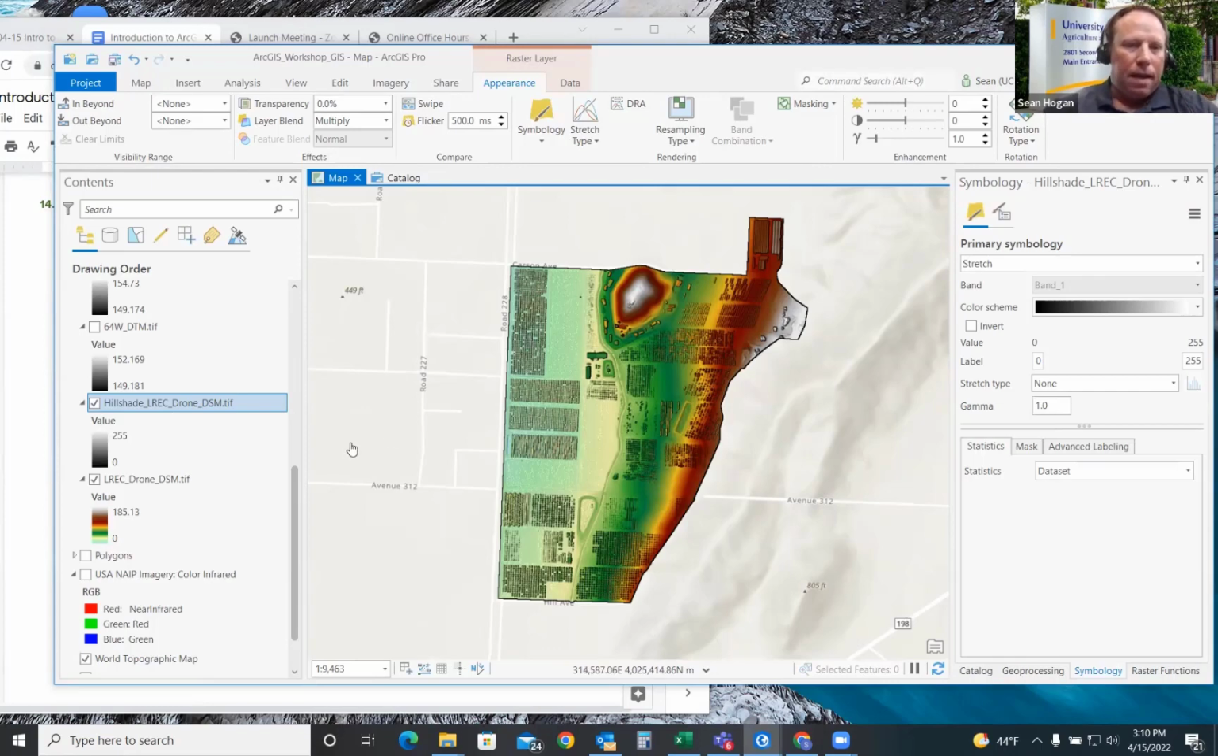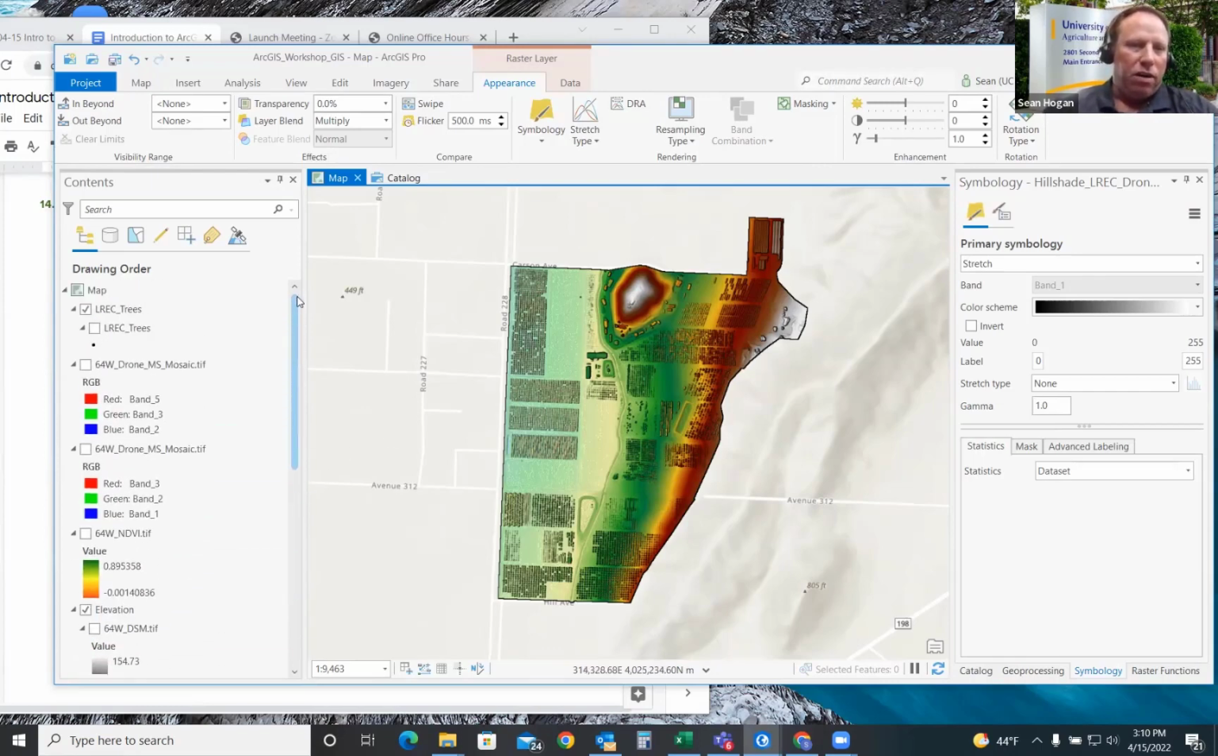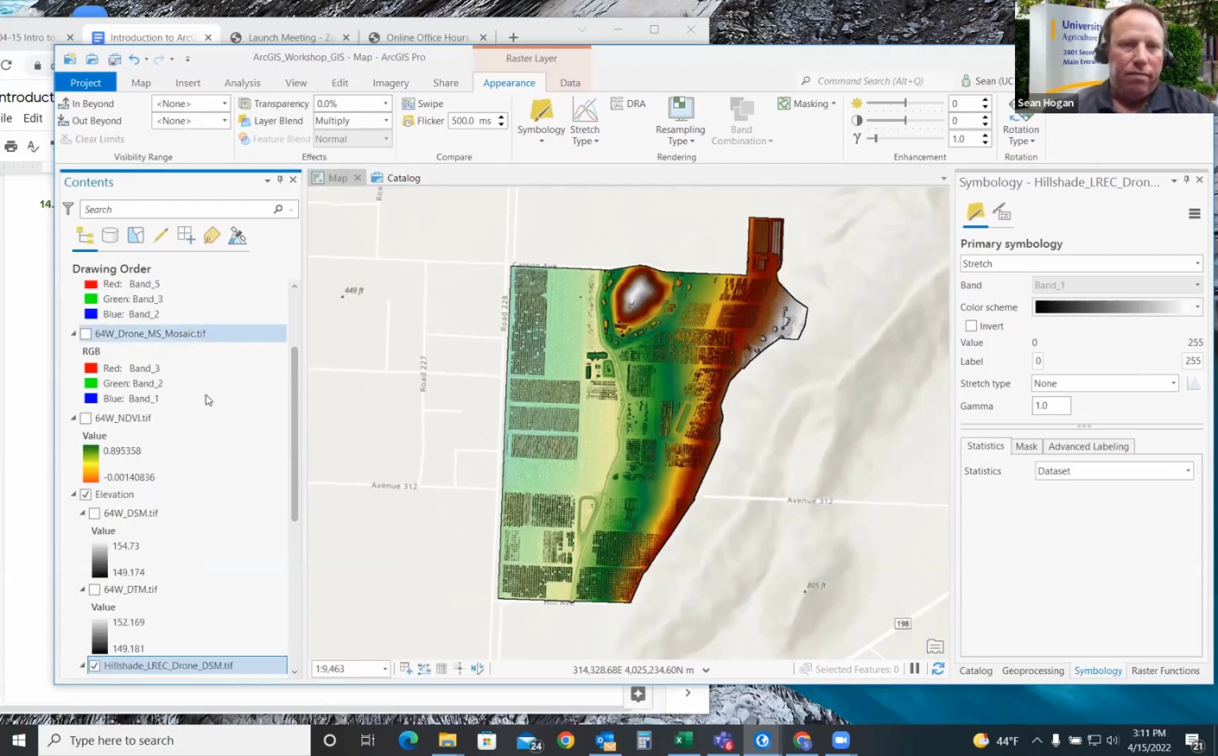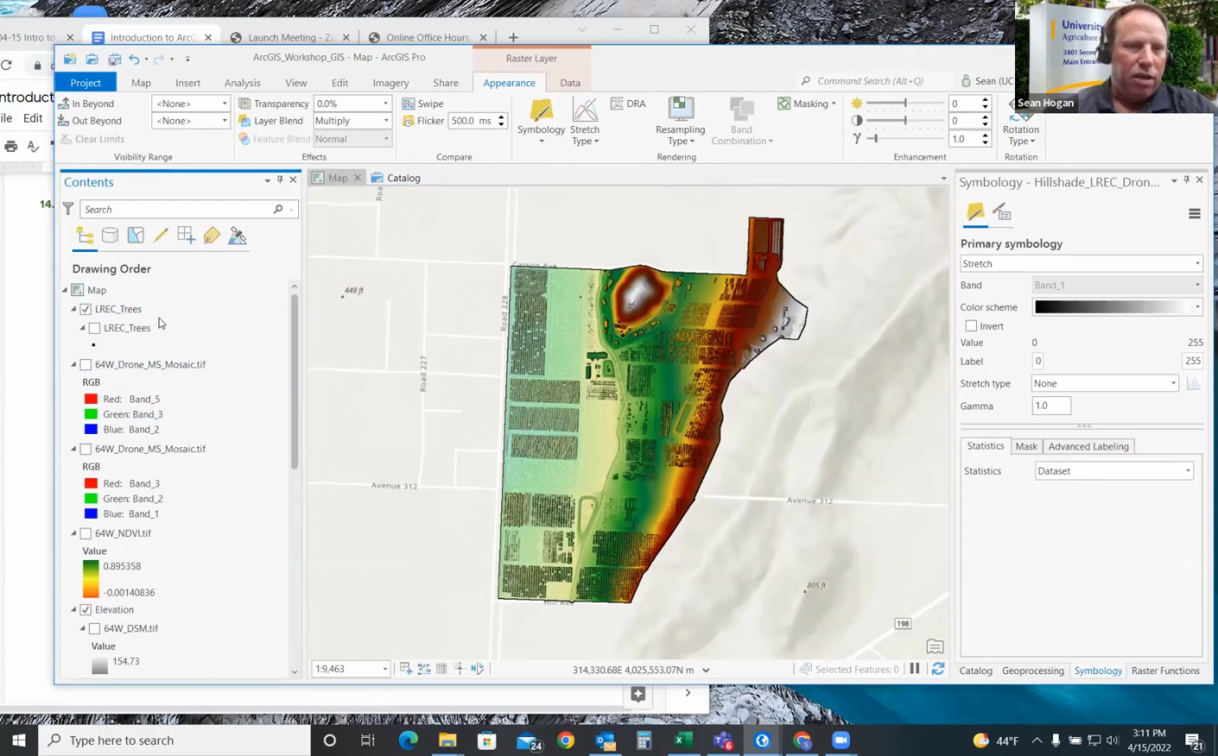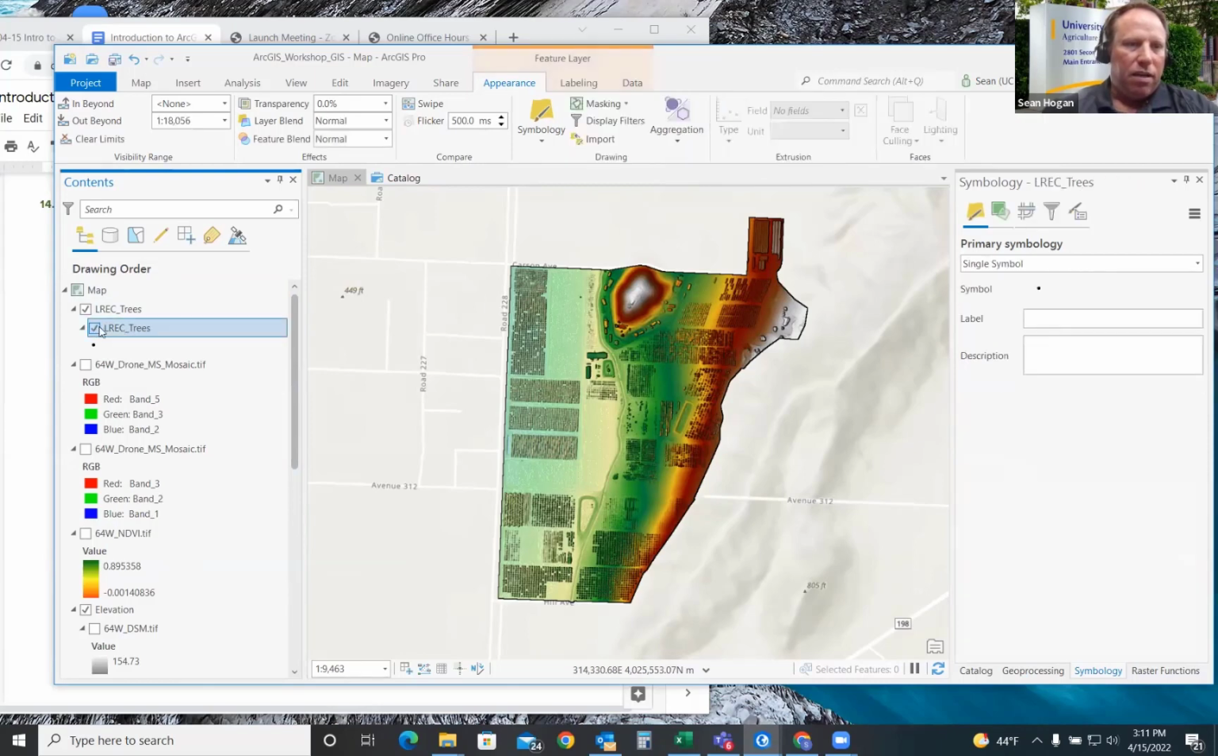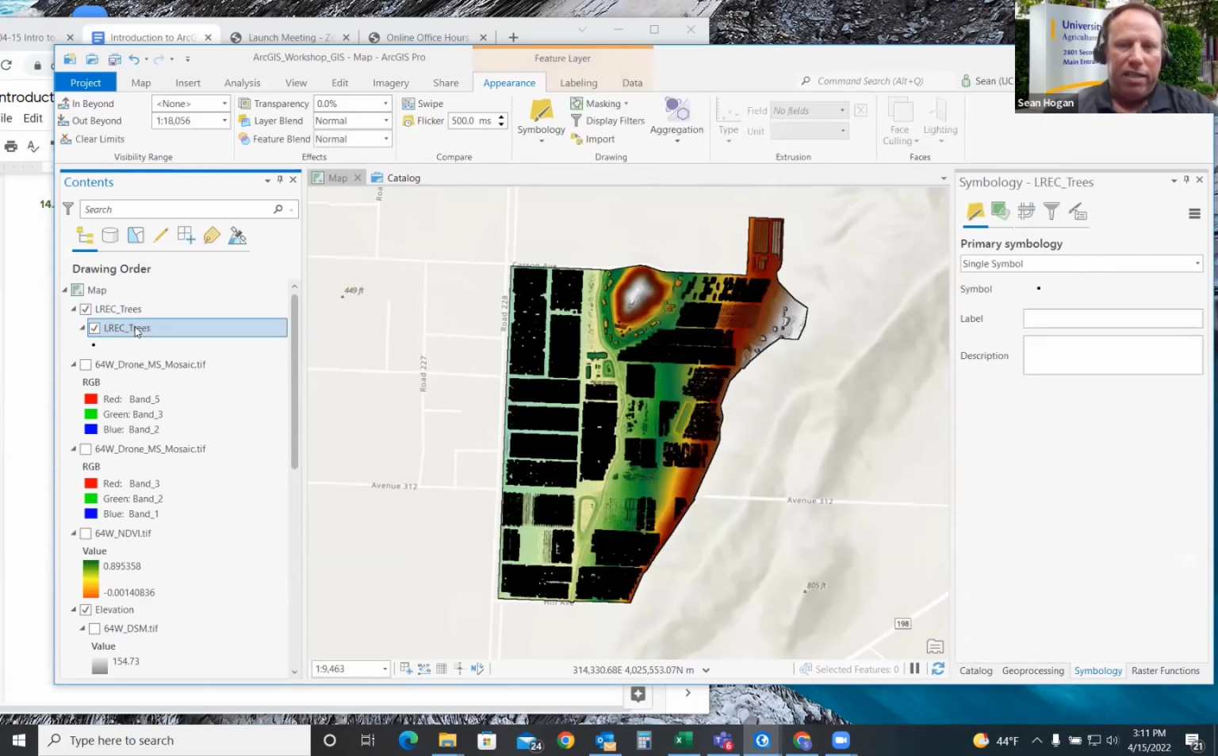So I mentioned before, I almost started to do a little bit of stylization or symbology for the LREC trees here. But before we do that, I want to create a subset of those trees. So what I'll do is I'll turn this on again. Oops, when I clicked it, it jumped me away. I'm going to turn on the LREC trees, which are just a little too much there.